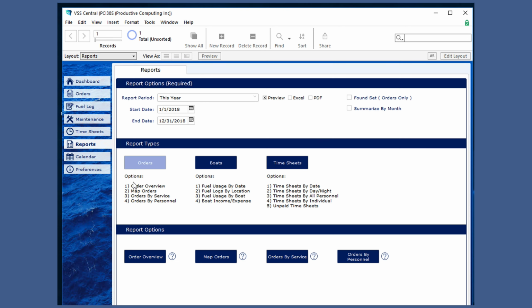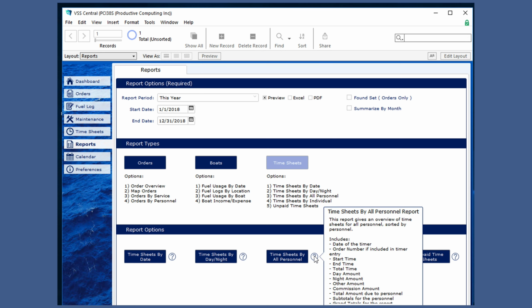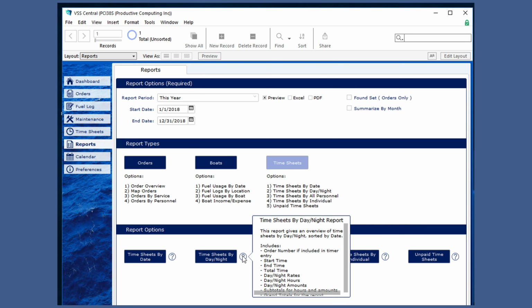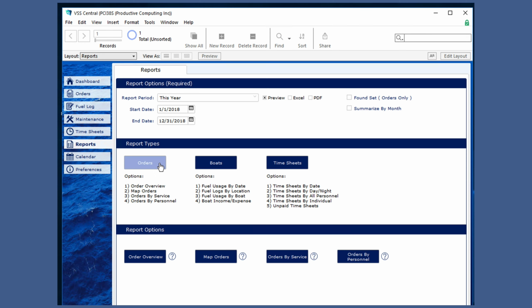There are 3 categories of reports. The orders has 4 options, and these are in these buttons down here. You can see the options for the boats category listed here, and when you click on the boats, it will change those buttons here, and the same for the timesheets, which has 5 options. There's a help button next to each button to give you more details about that specific report. We'll start by demonstrating some of the orders reports.